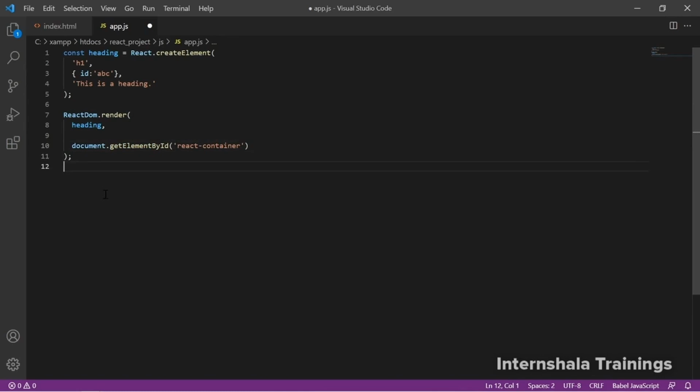See, the first argument here is the React element or the JavaScript object. The second argument is the HTML element from the DOM, inside which we want to create this new element. The document.getElementById React container will fetch the HTML element with ID equal to the React container. This is the container element inside which the new element will be rendered by React.